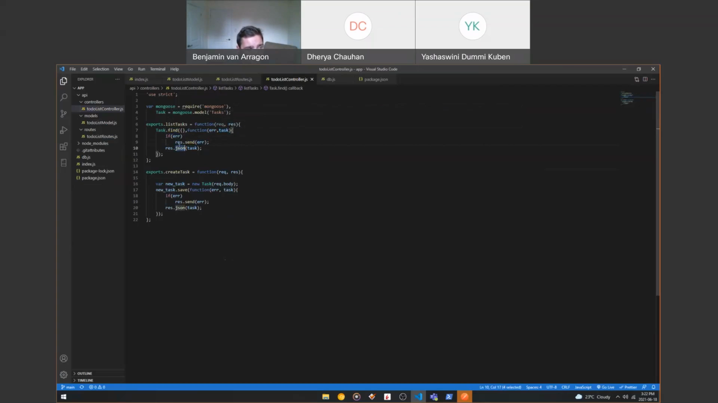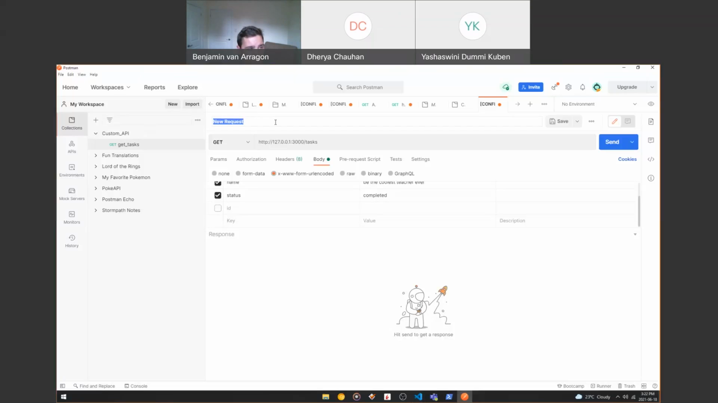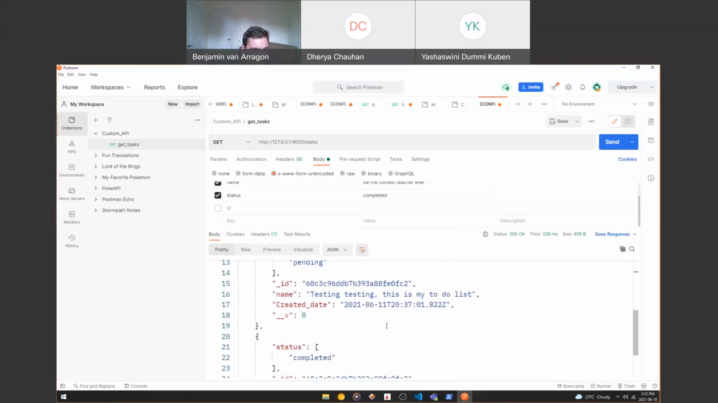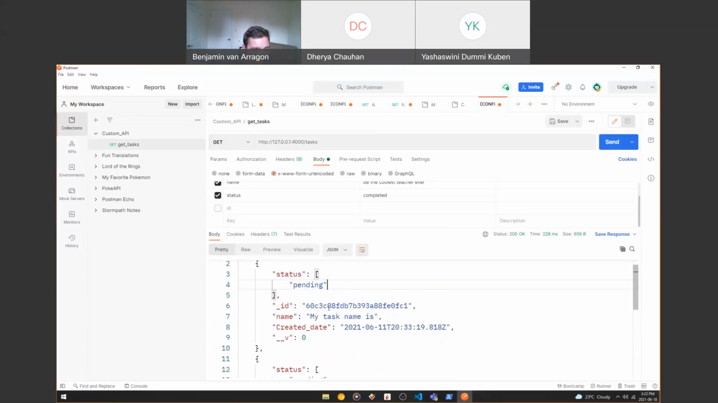in JSON. So if we do Postman here and we make a GET request on port 4000, I believe, and we do /tasks. If we hit send, there is our tasks. So we've got 4 of them. Cool? Or 3 of them, sorry. We can see there's their ID, which is auto-generated, the name of the task, and then the created date, as well as the array of the status.